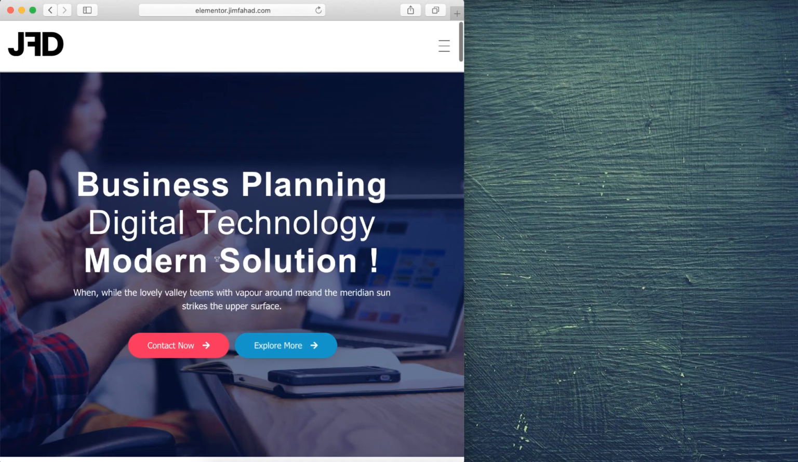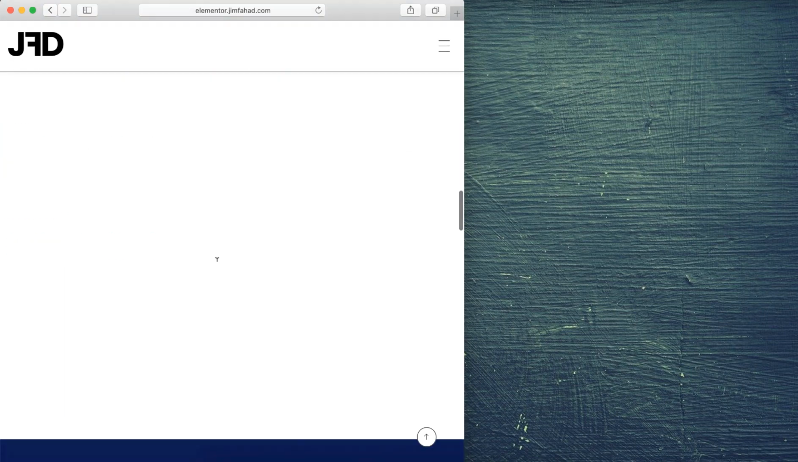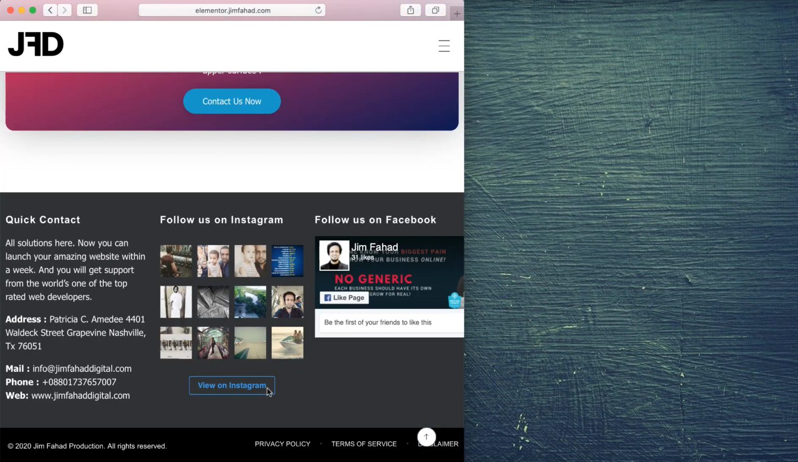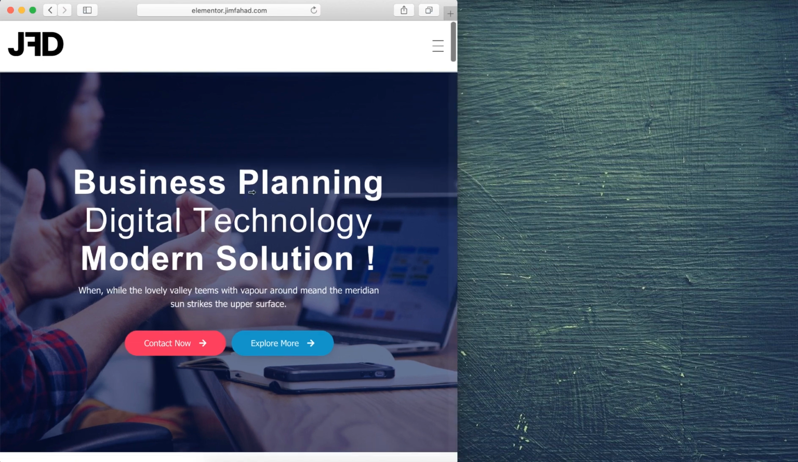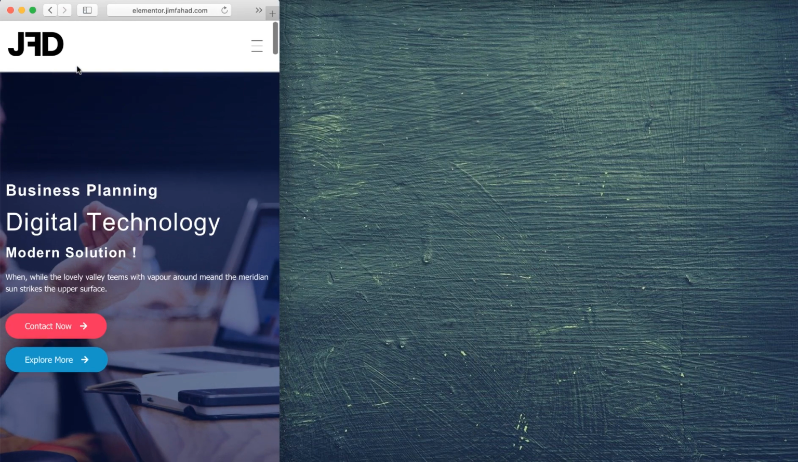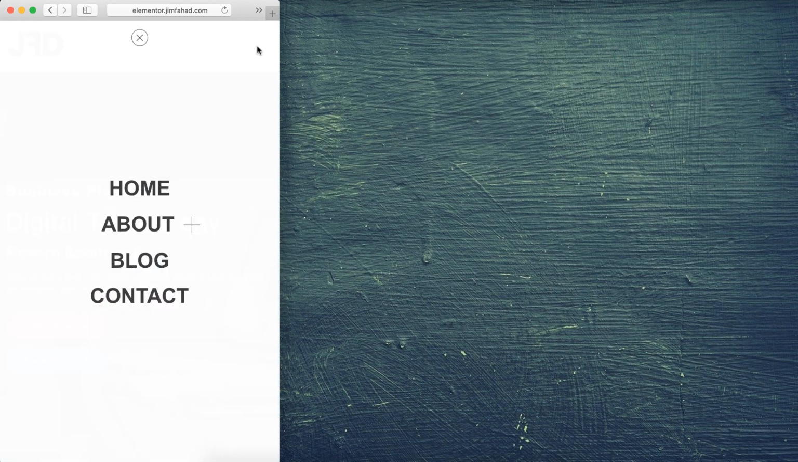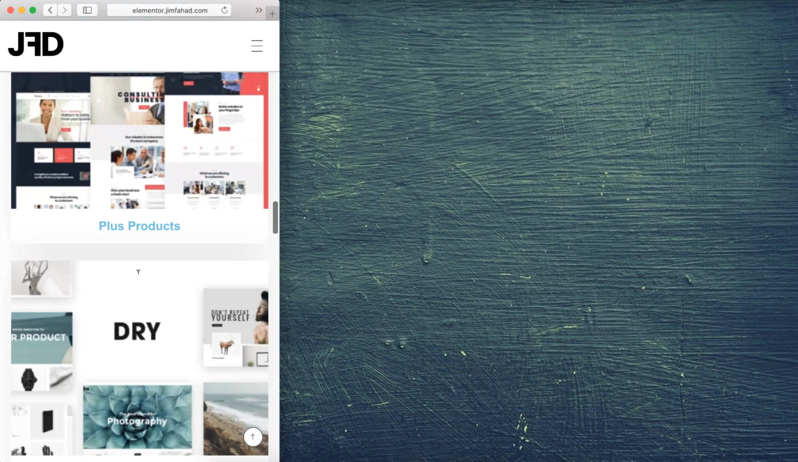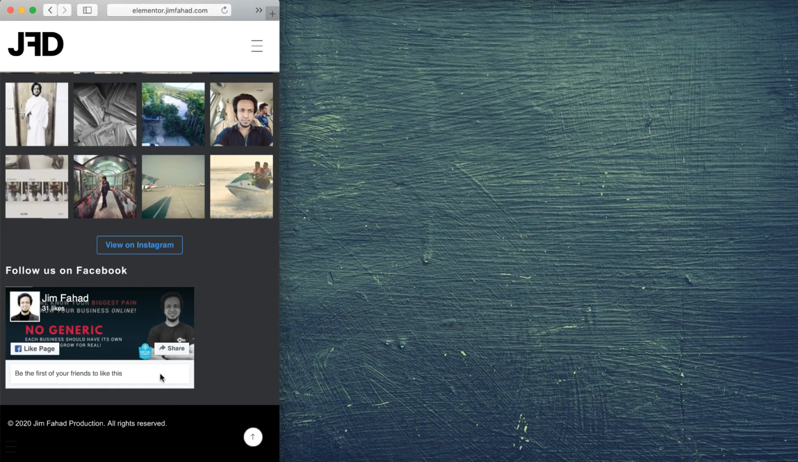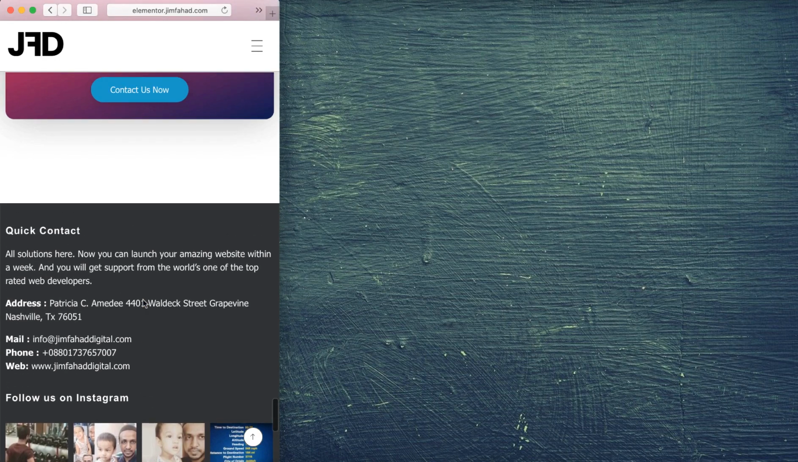And let's have a look how our footer is looking on the tablet device. So here our footer and subfooter look perfect on tablet device. So let's now shrink it to the mobile width. So on mobile, our header looks perfect. Menu items pop up perfectly. And if we go to the footer of our website, here our footer, subfooter, everything looks perfect.